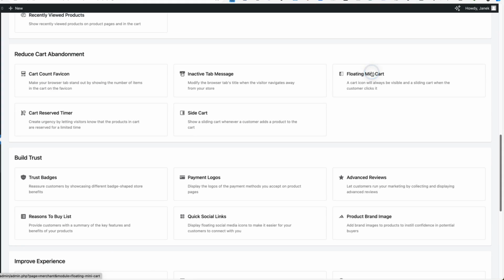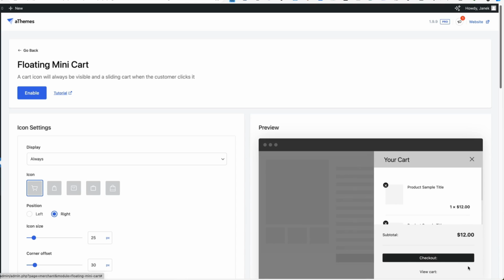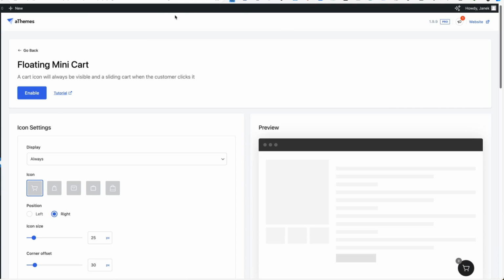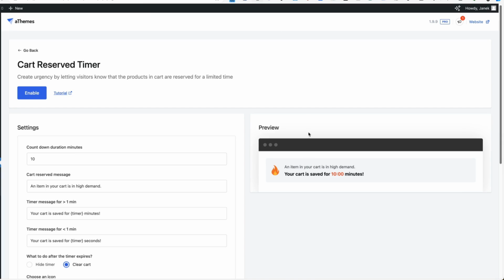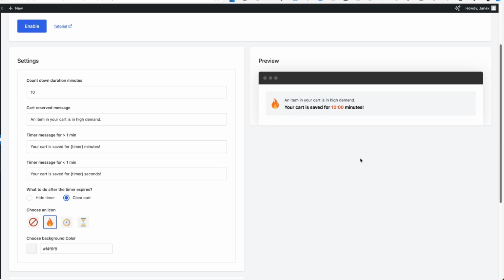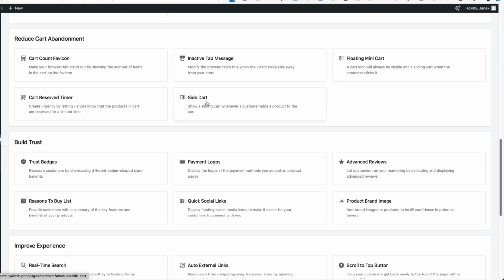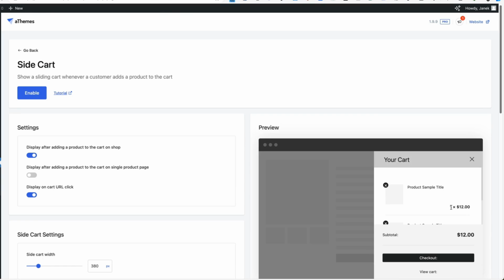Next one, floating mini cart. This one, customize it as you like. There is also a cart reserve timer. That is, an item in your cart is in high demand. They say it for 10 minutes. You can customize it here. Set the countdown duration in minutes and change the text and icons. Next one is site cart. This one here.